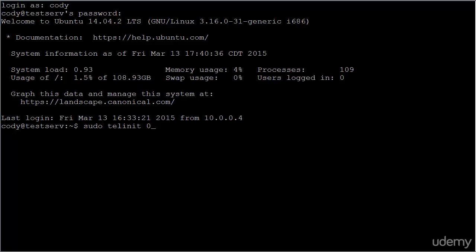In this way, you're getting really down and dirty with the computer, and you're just straight up telling it, boom, go into this run level, okay? And it's not really something you want to do on a regular basis.